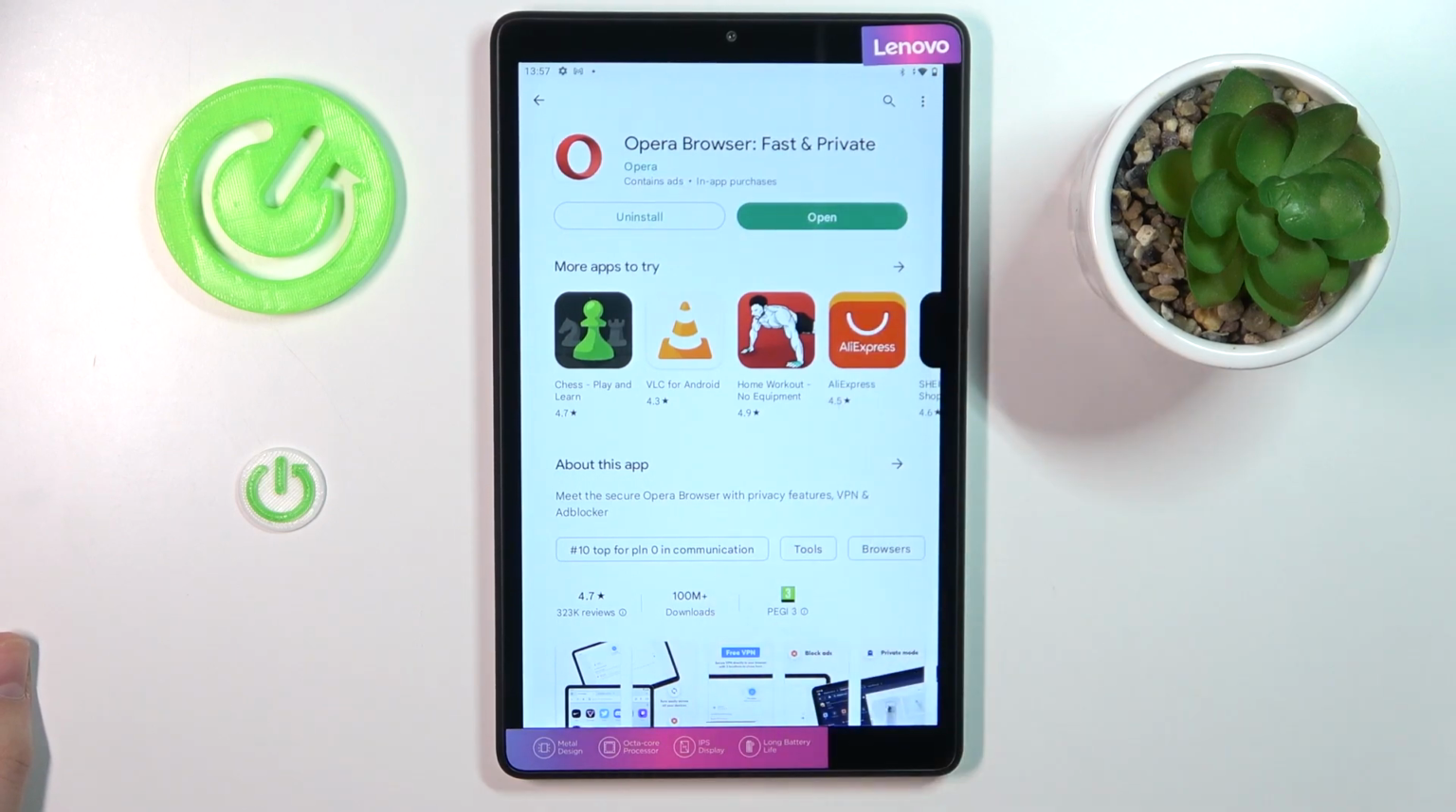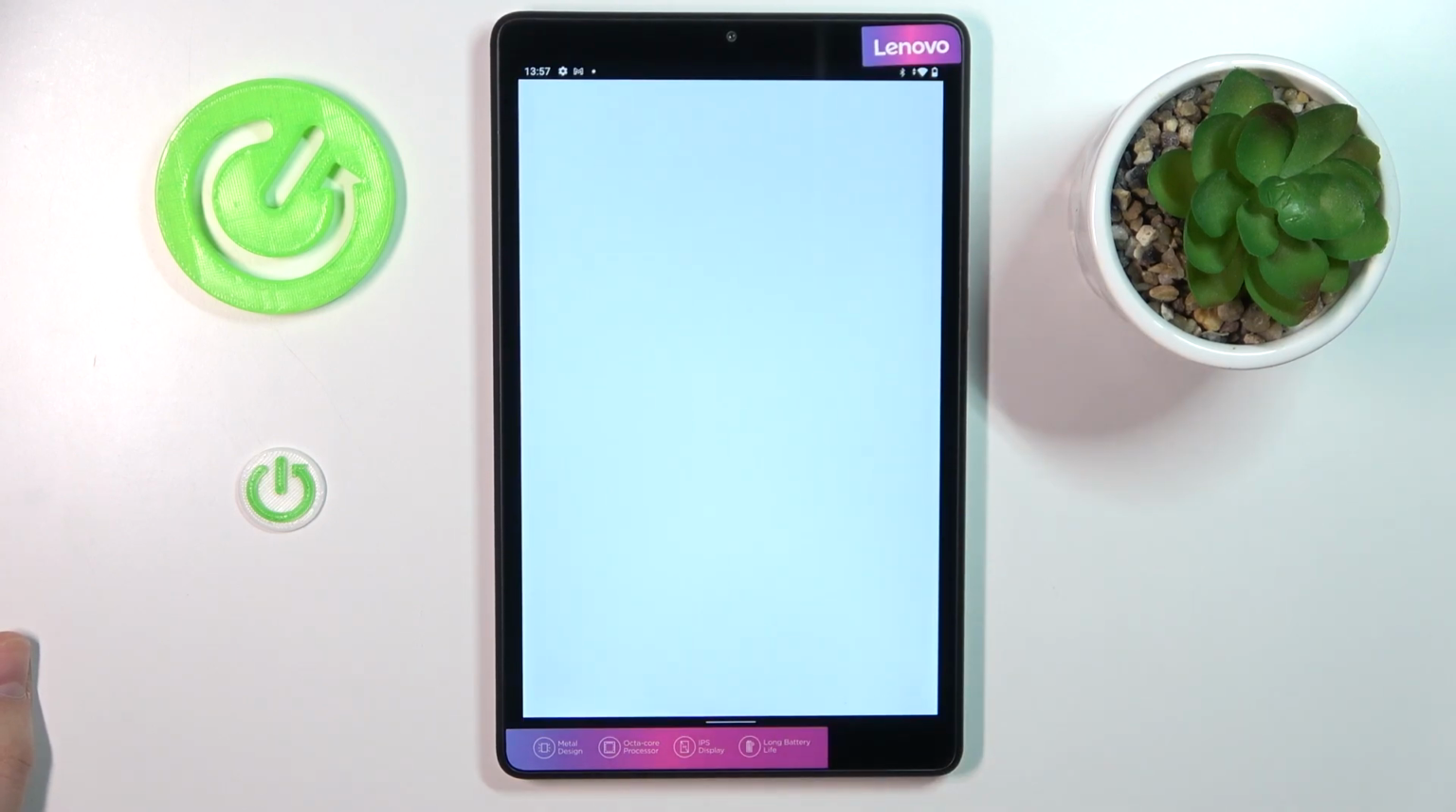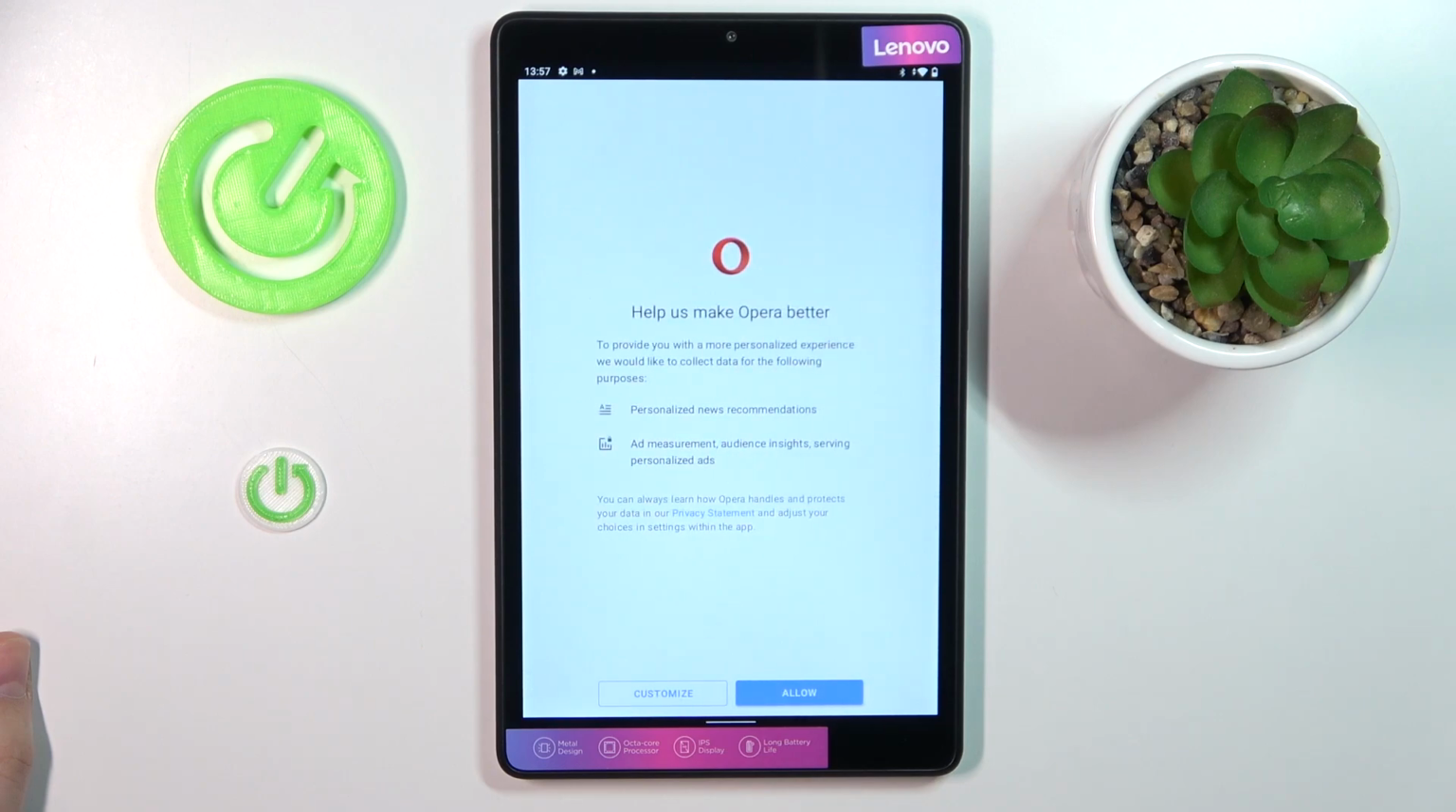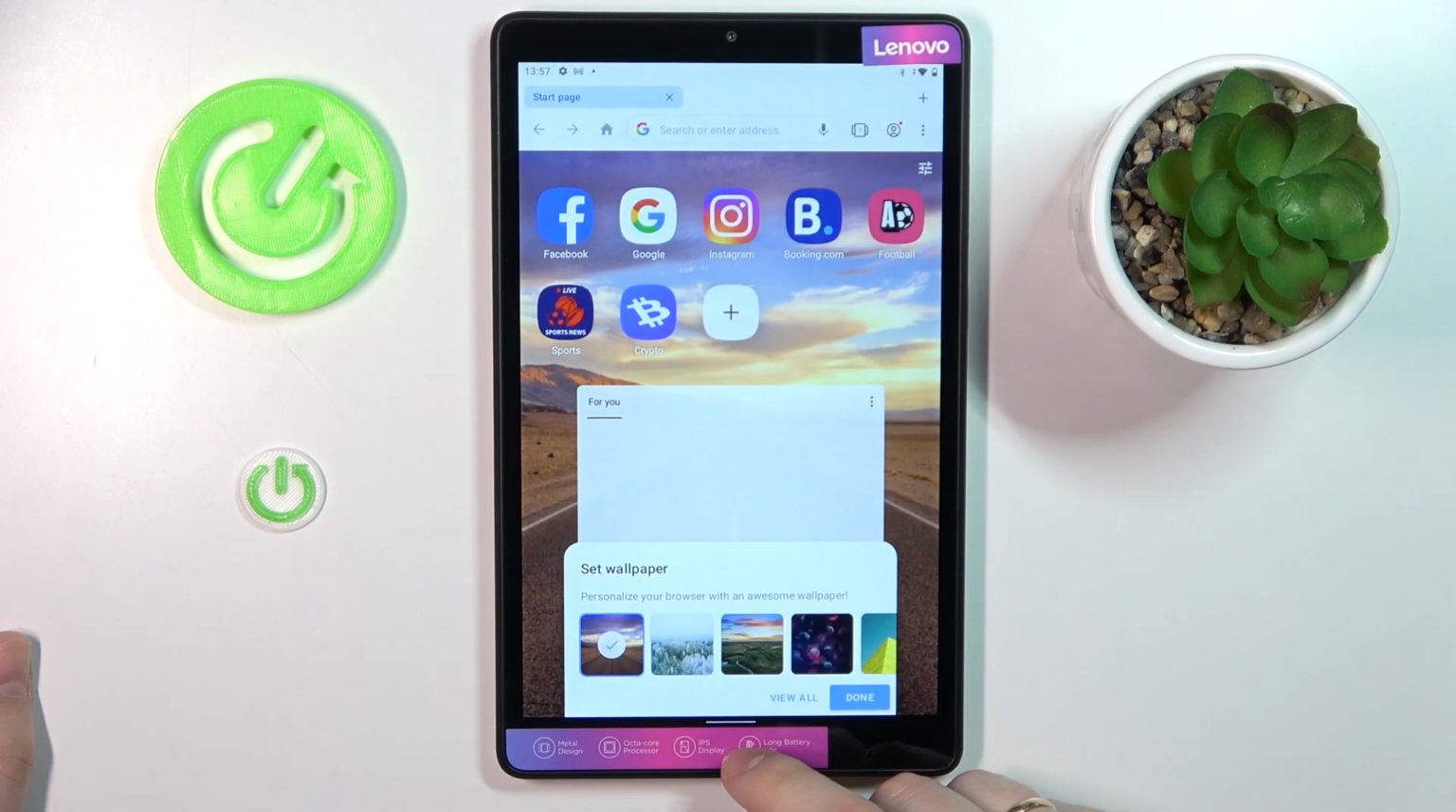Then launch the app itself. In here, you can either customize the permissions that will be granted to Opera, or simply allow everything that it asks for and start using the browser.